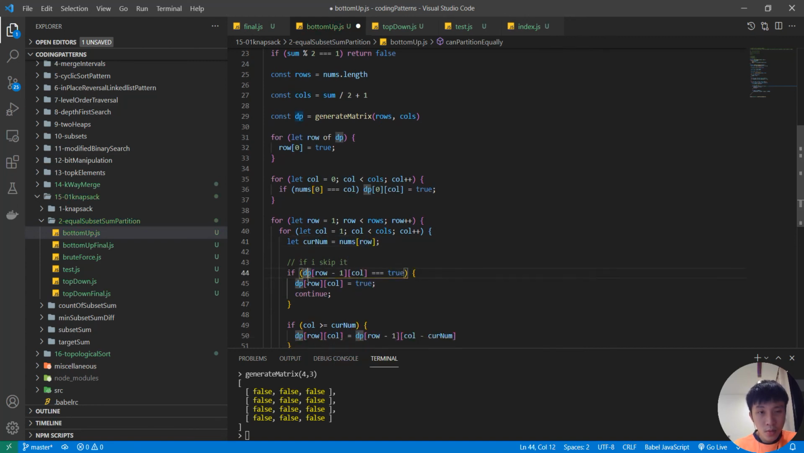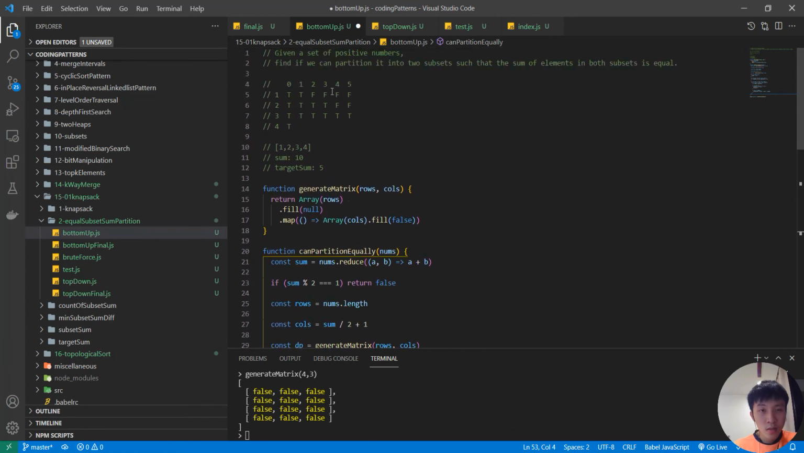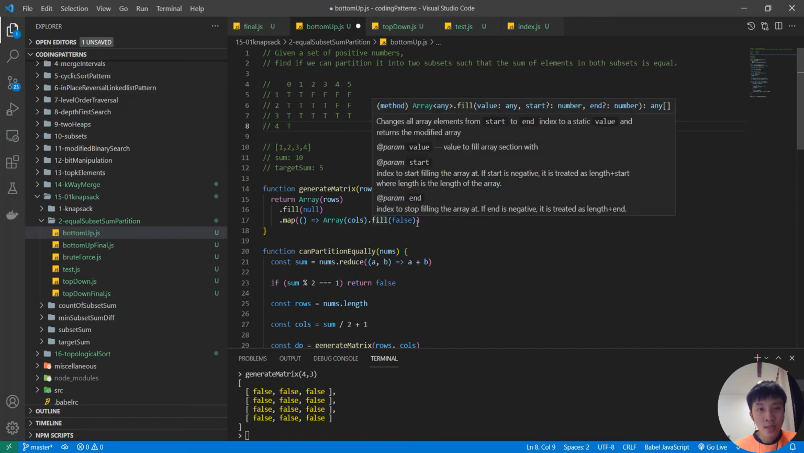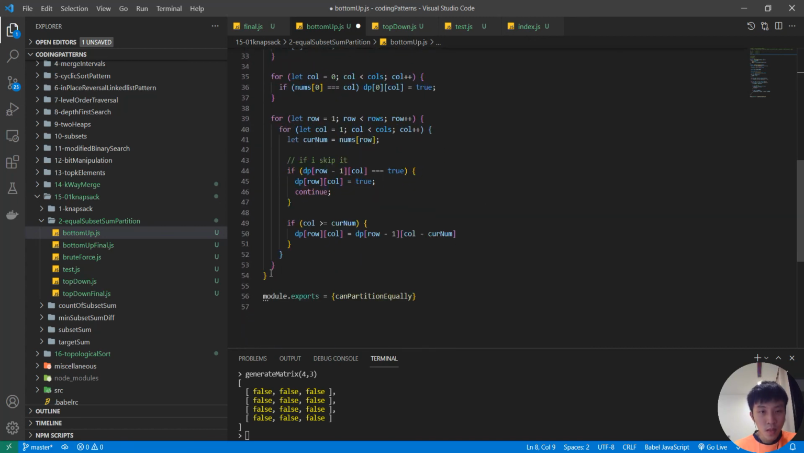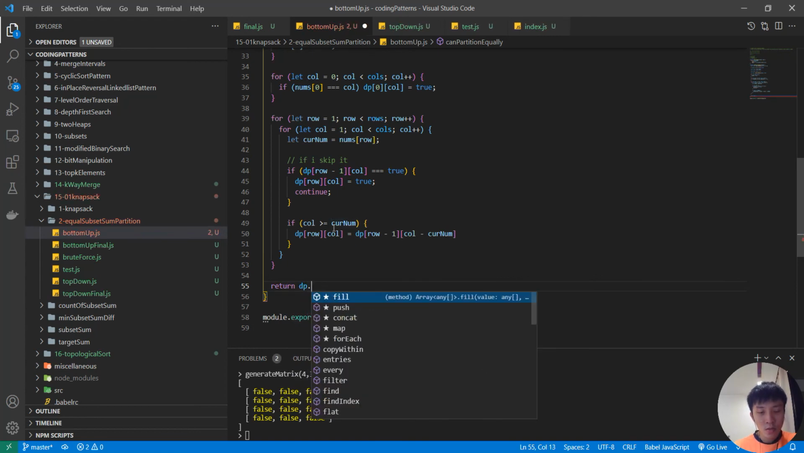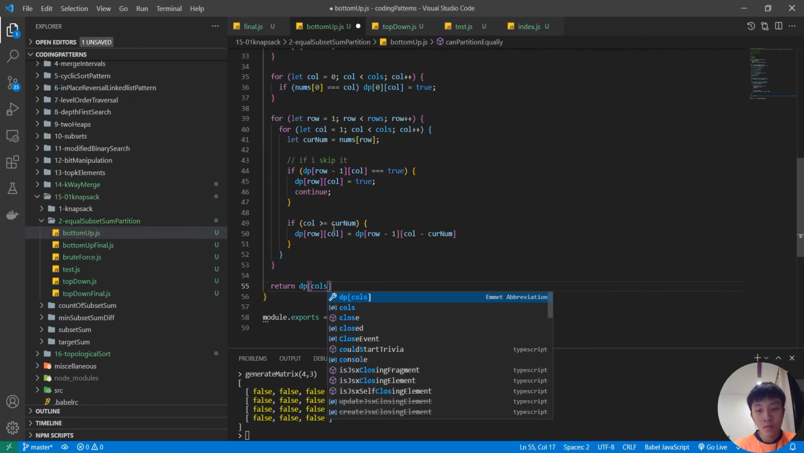Okay, so after we exit the loop, we've filled up everything, right? So as long as we can find one true value in the last column, it means we can partition it into two subsets with equal sum, right? So here I can return our DP. I want to use the last column, which is cols minus 1, right?